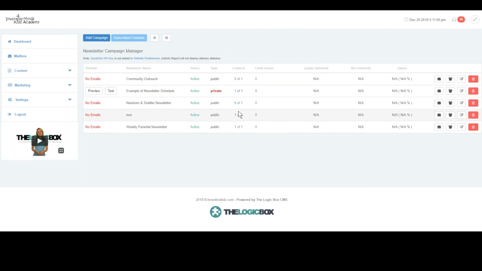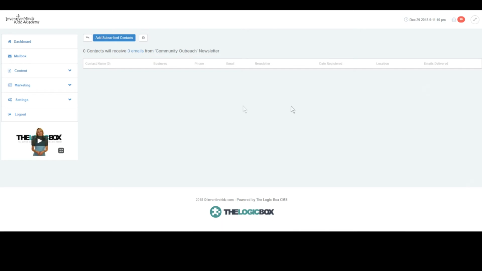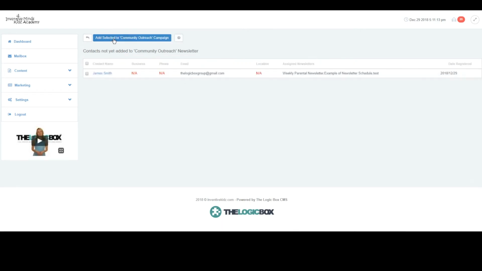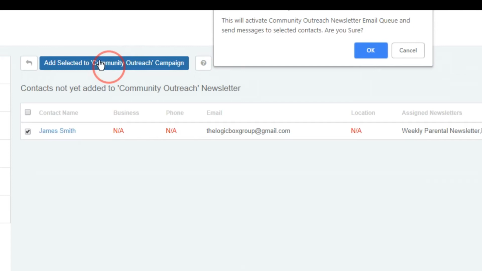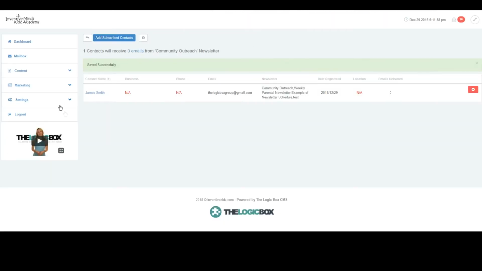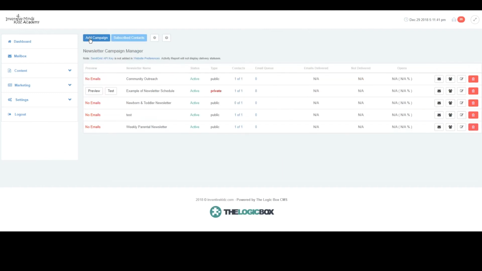To add a user into any of the other campaigns, for example, you would click on the recipient's contacts icon within the newsletter and click Add Subscribed Contacts. From here, this will display every single user in the database. We click Check and Add Selected to Community Outreach. This will immediately activate the newsletter email queue and send messages to any of the selected contacts. So you must be certain that you want these individuals to start receiving the emails from this particular queue. And now this user has been added.